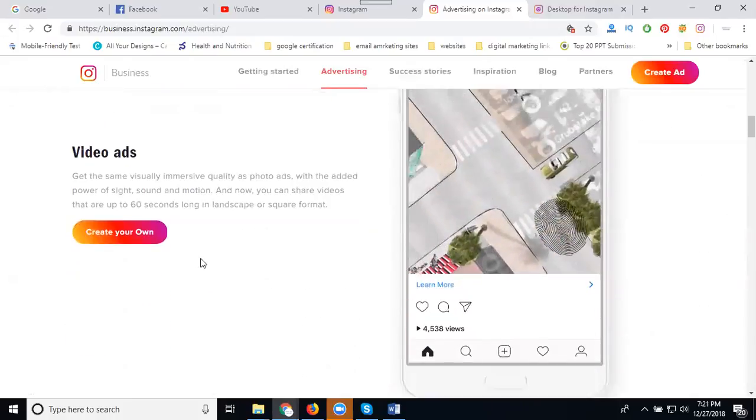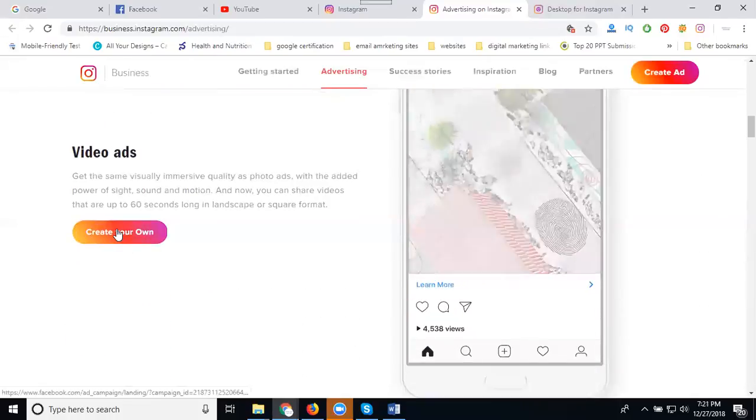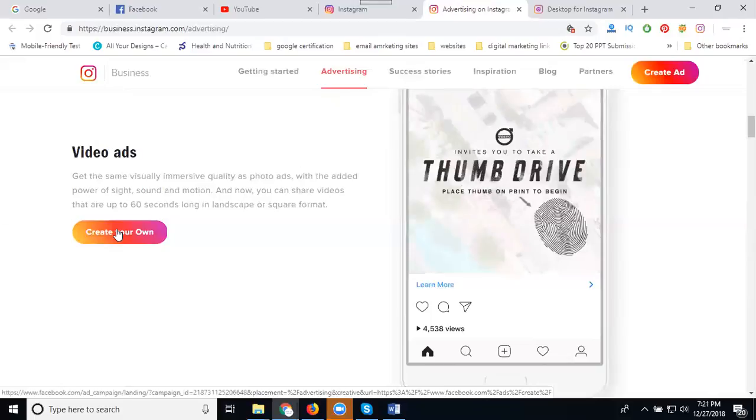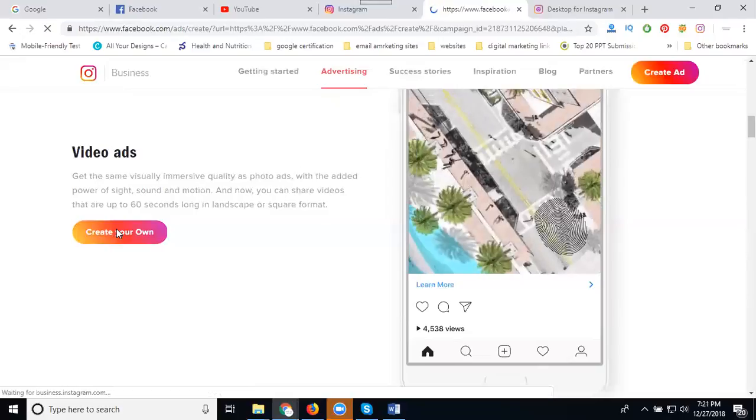So in this one, select video ad. My aim is to create my Instagram video ad, so just select create your own. Finally, where do you go? To your Facebook Ads Manager.